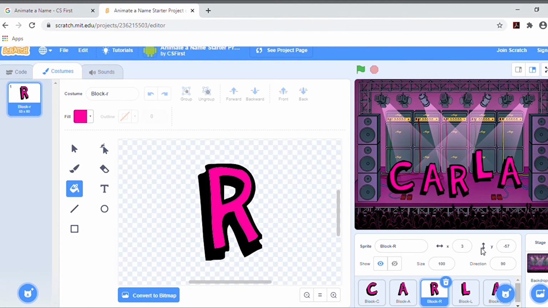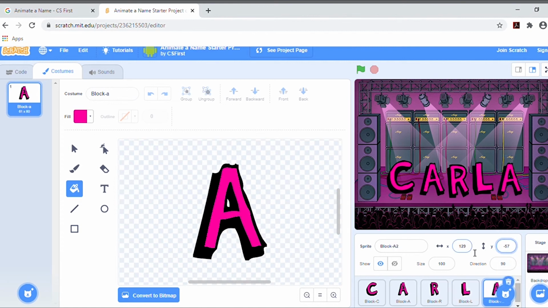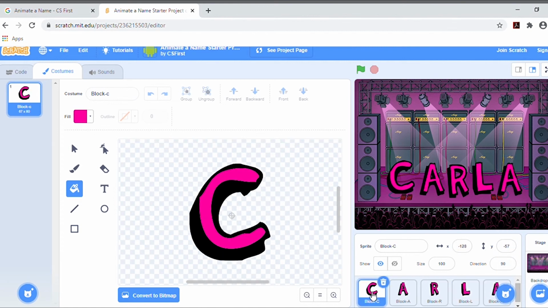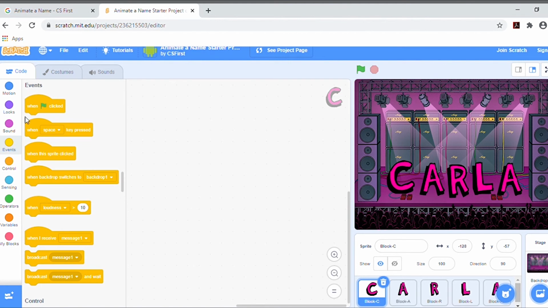Now it's time to bring our name to life. First, I'll make sure that I have the letter C clicked. Then in the code tab on the far left, I am going to the events section where I will find the orange code block that says when, and it has a picture of a green flag, and I'll click on it. This will make it appear in my code block window. This block will have any code connected to it initiate once I click the green flag.